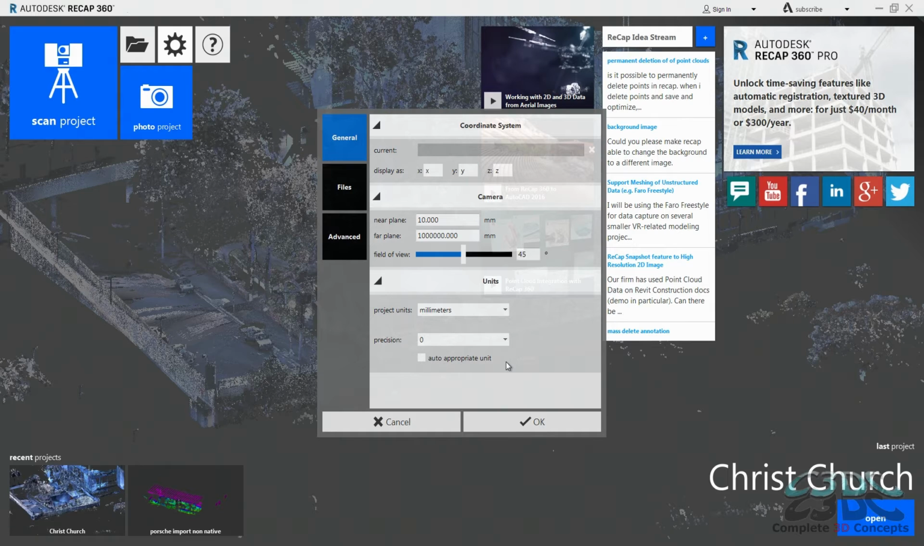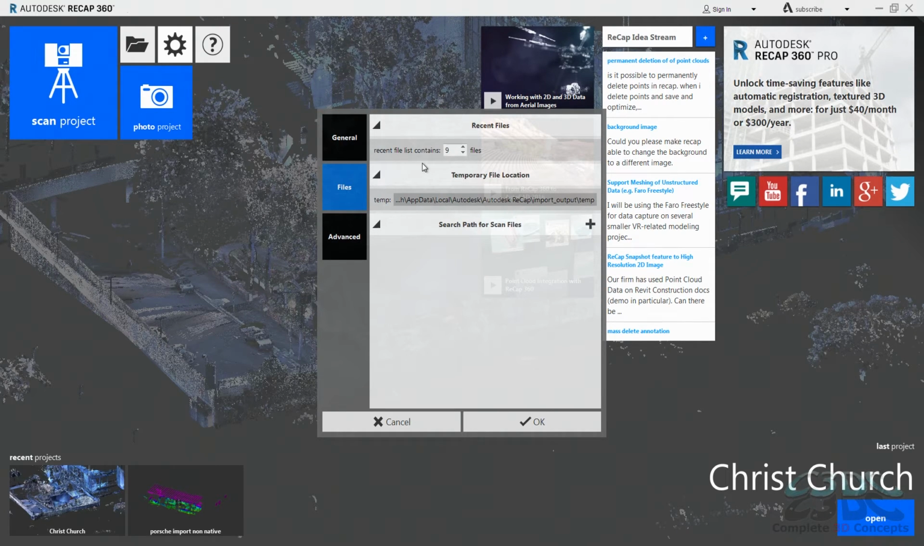I have noticed though that these settings won't necessarily be applied to all of your scan projects, so you might find you need to change them again in the specific project sometimes. On the Files tab, you can adjust the number of previous projects you will see down the bottom here when opening Recap. You can change the temporary file location, which sometimes needs to be on a drive other than C if you are processing scan data, which we will talk about in depth later, but otherwise it can stay as the default, and you can also add search file paths.